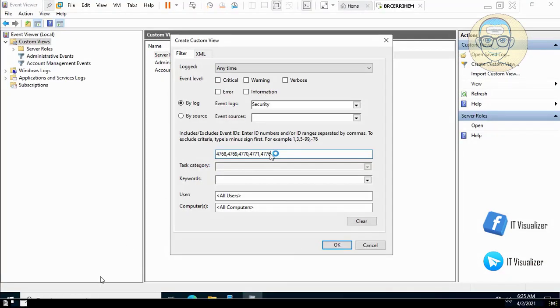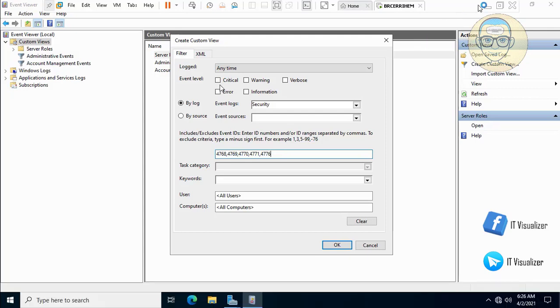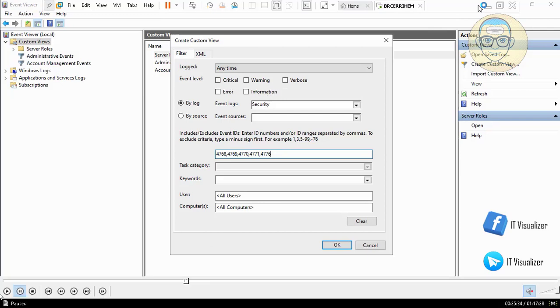As I said before, remember to click on all of these. In the previous one I didn't click on critical, warning, verbose, error and information. This is the type of events. They are categorized according to whether it is a critical event or an informational event, so you need to click on these.